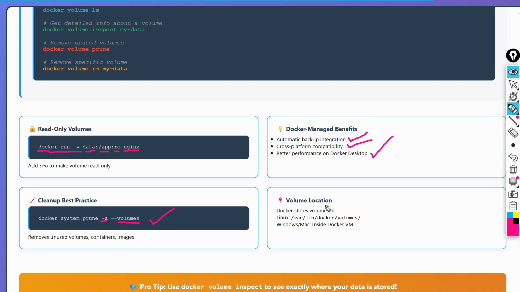This is a kind of volume location. This is an interview question also. Sometimes they may ask, what is the default volume location on a Linux machine? This is the default volume location: /var/lib/docker/volumes. Okay, and on Windows, it will be inside the Docker virtual machine.